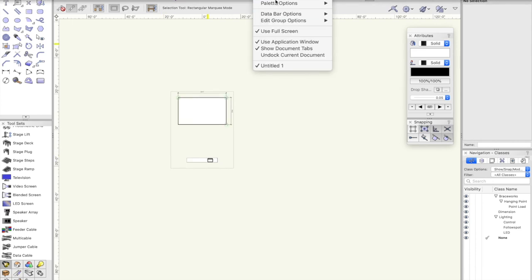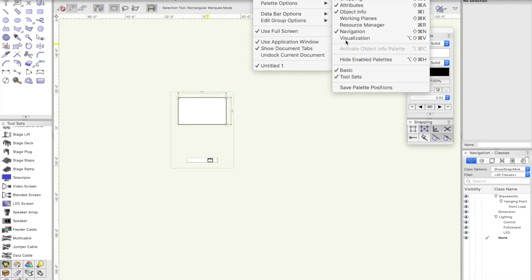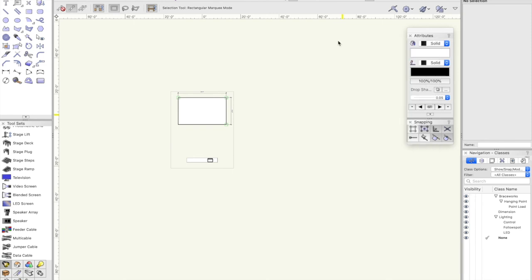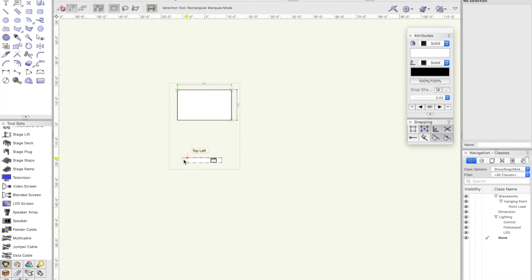And then the last palette that I will tell you about, but we won't really look at too much, is visualization, which will be what we use to turn lights on and off when we're looking at photometrics and looking at lighting objects. So that is an overview of tools and palettes. Just a basic overview of that. The next topic we'll cover some more on classes and layers and setting up your drawings for success on that. So thank you and welcome to the course.